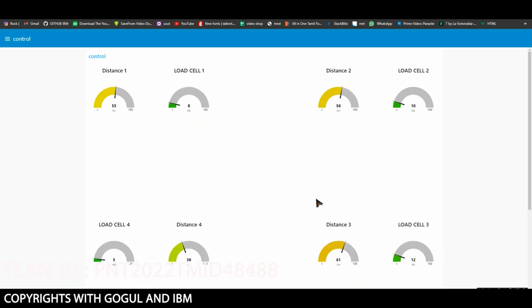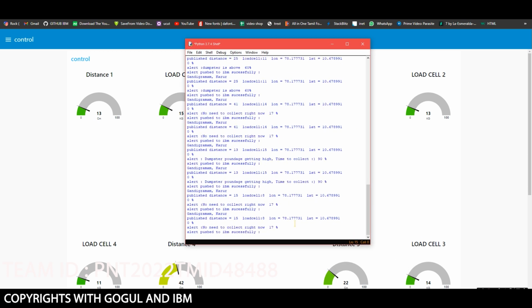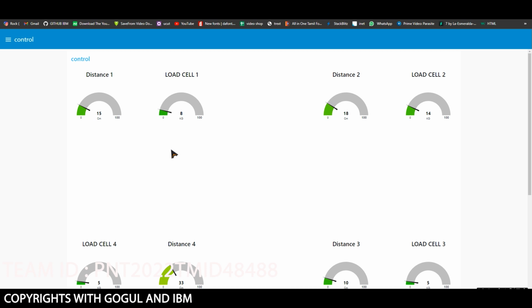This is our dashboard. Here we can see the real data from the Python script. The first bin value is 23 for the trash and 11 kg. The second is 12 and 11. The third bin is 30 and 8. The fourth bin value is 11 kg and 50 centimeters. These values are randomly shifting from the data I pushed. Here you can see the last value is 15 and 8, and 15 and 8 is my first bin value.